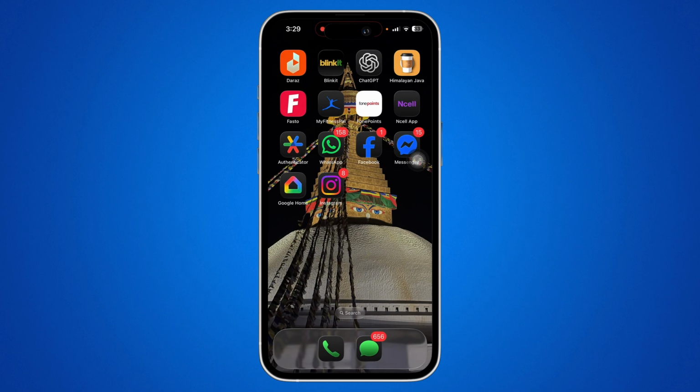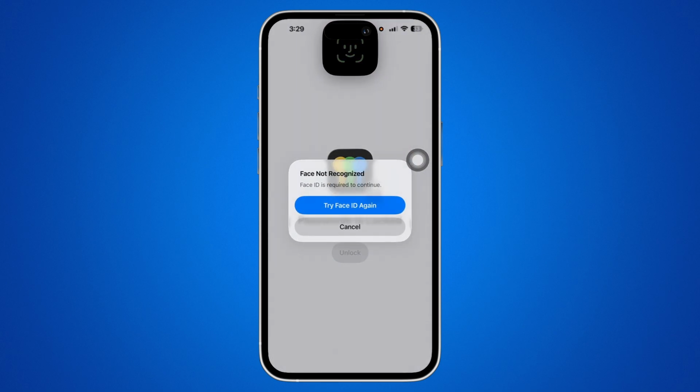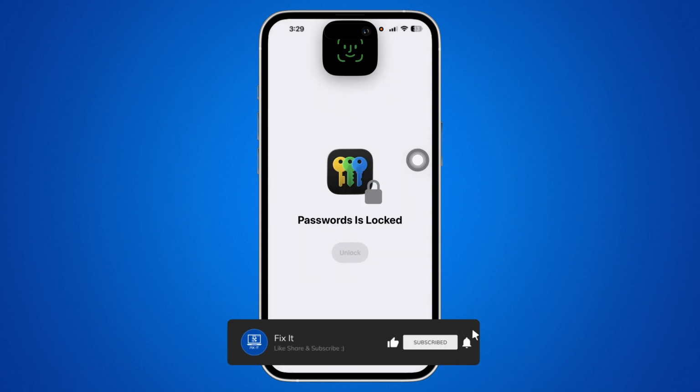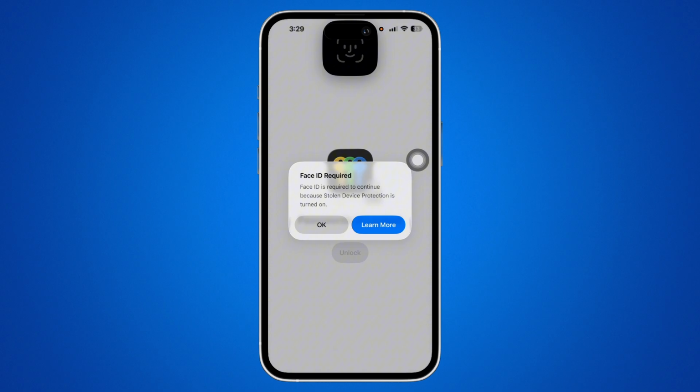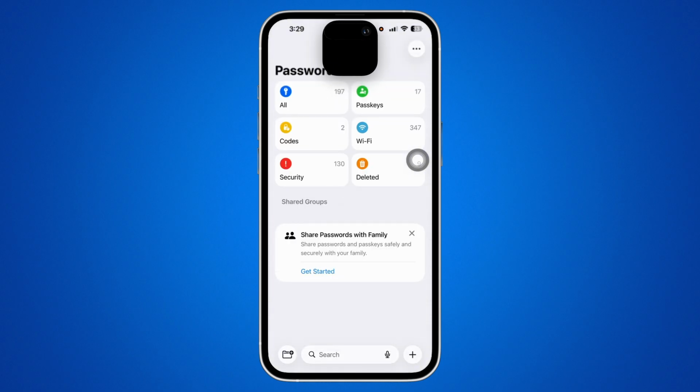Now let's get right into the tutorial. First things first, go ahead and open the Passwords application on your device. Passwords is an inbuilt application of Apple which lets you see all your passwords that you have saved on your device. So go ahead and open the Passwords application and you will be required to enter your biometrics, that is your passcode or your Face ID or Touch ID.